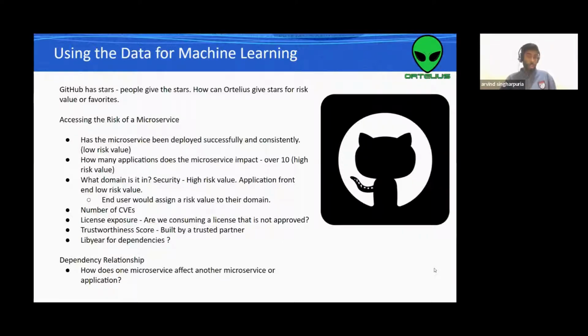Number of CVEs. Definitely, if our application has a greater number of CVEs, then it has a high risk value. License exposure. Are we consuming a license that is not right? We should use the right license for the microservice. We should not use any spam. If we are using it, then we are not providing any guarantee that we are genuine or that we are using the right thing.